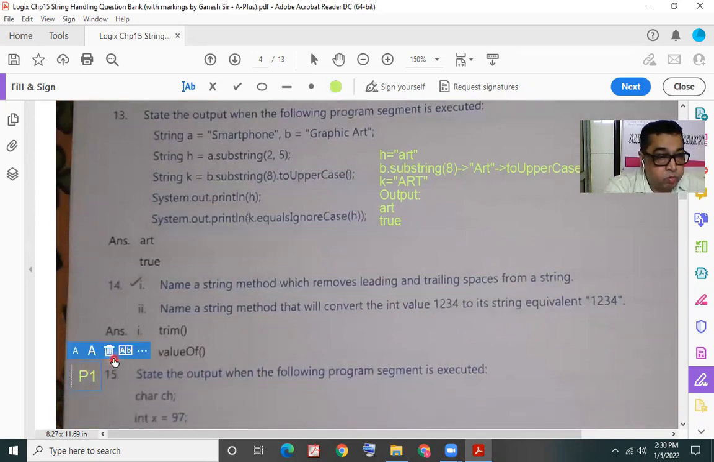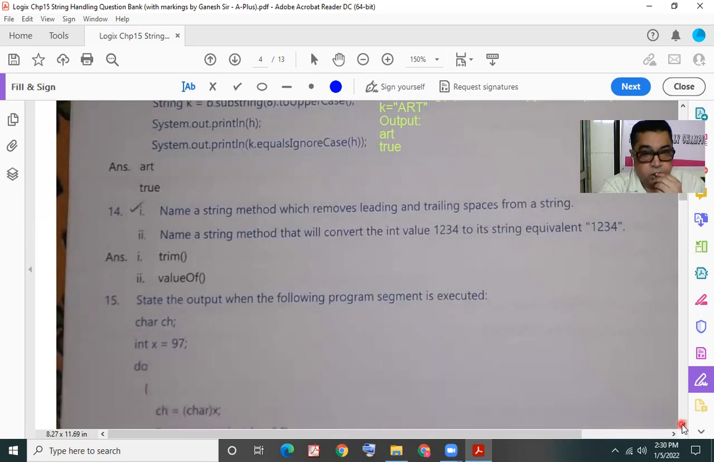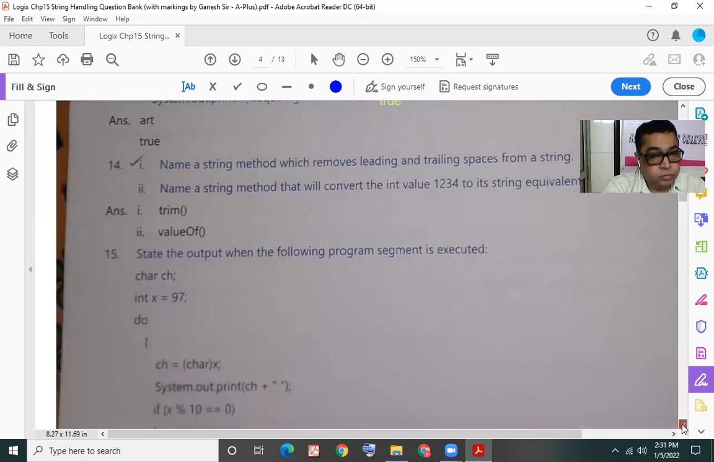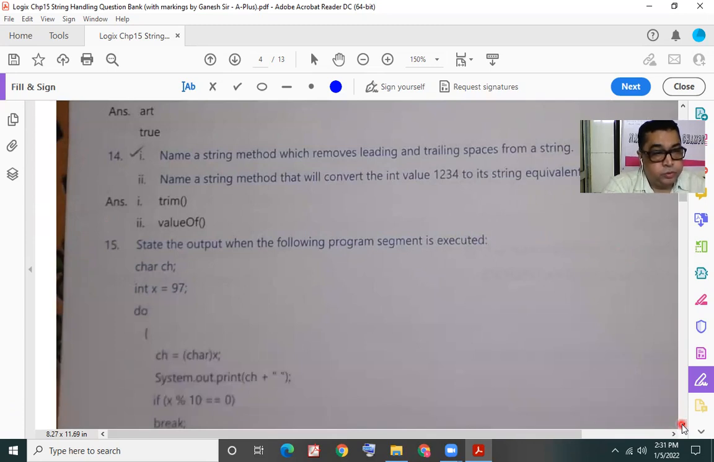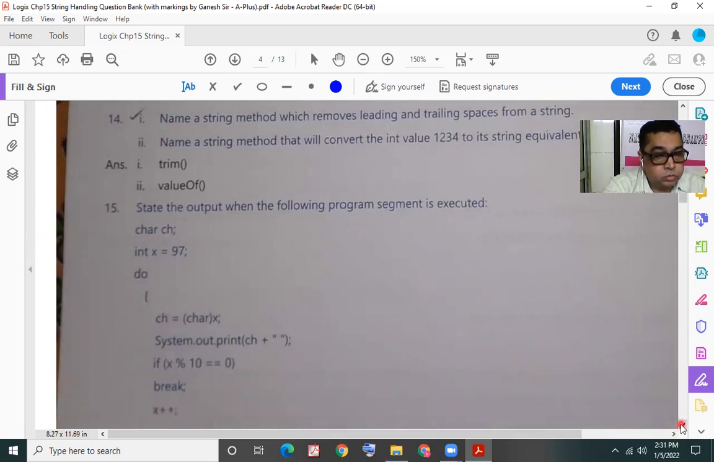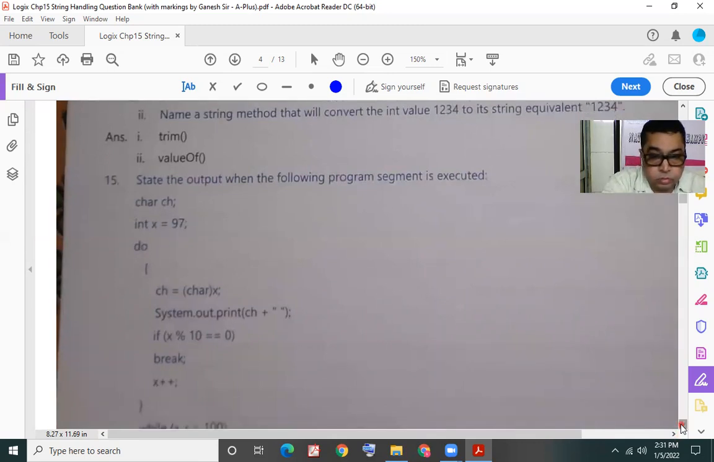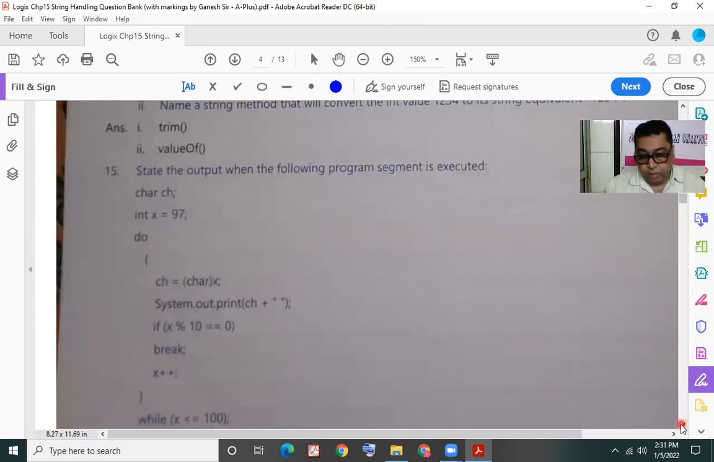Next one now. State the output when the following program segment is executed. So this is the program and we have to mention the output. We'll discuss the solution, the output for this program. We'll do proper detailed working.